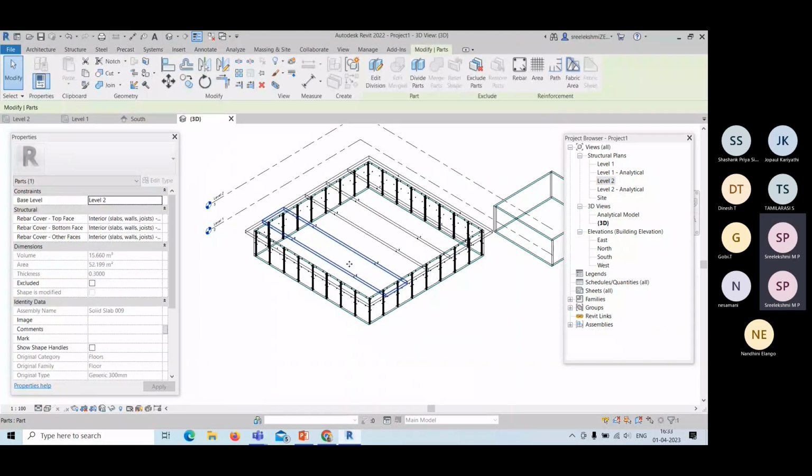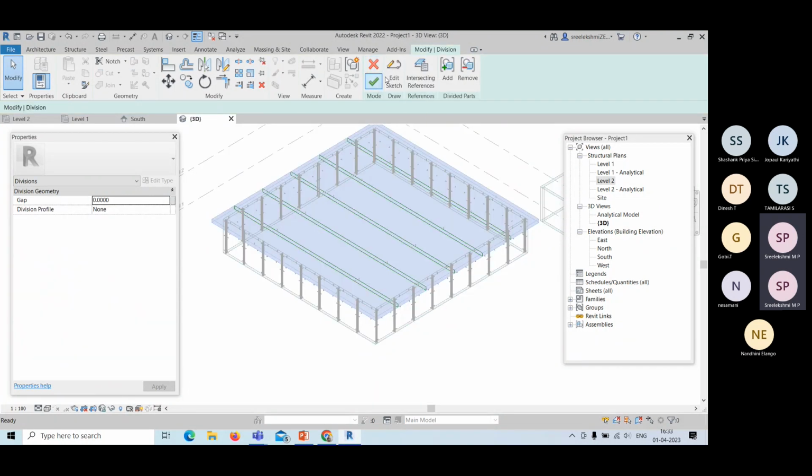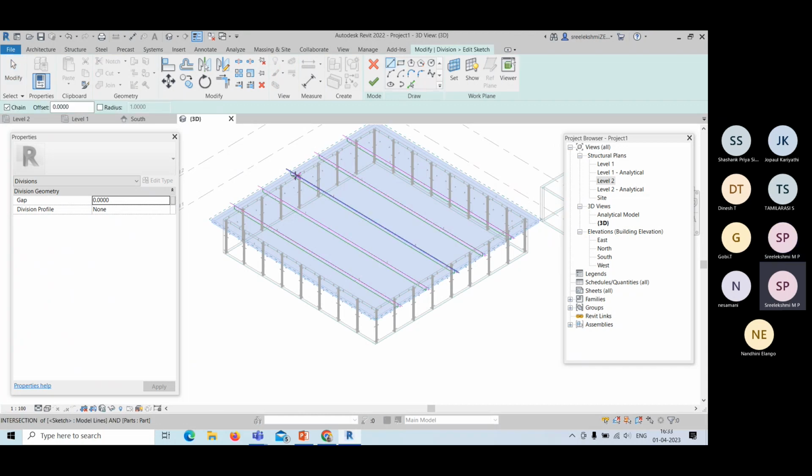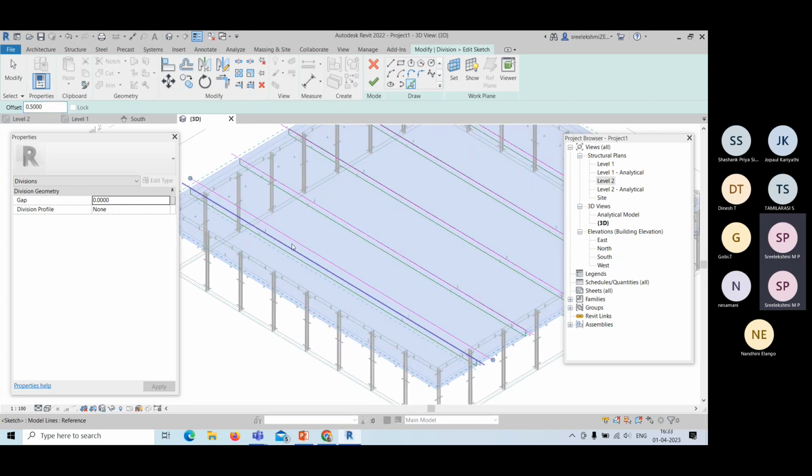Okay, so I just select one part. So at that time at the top we have edit or divide part. So I'm going to the edit division option and edit sketch option. So from here we can customize. So now I'm taking this pick line option, giving a value of 5. Okay, I'm just providing some offsets here. Okay, then finish.